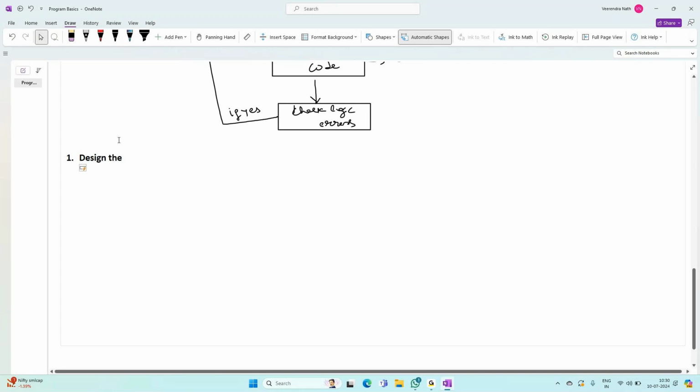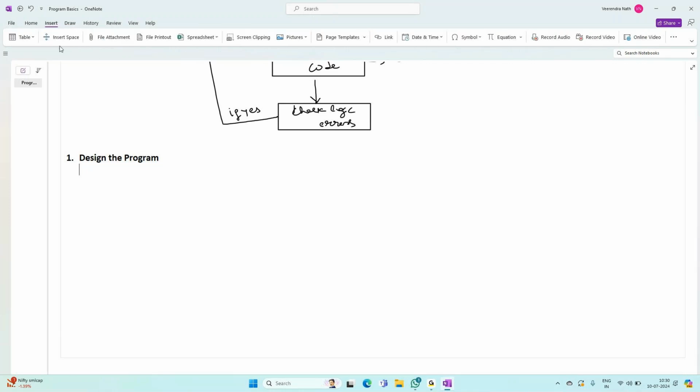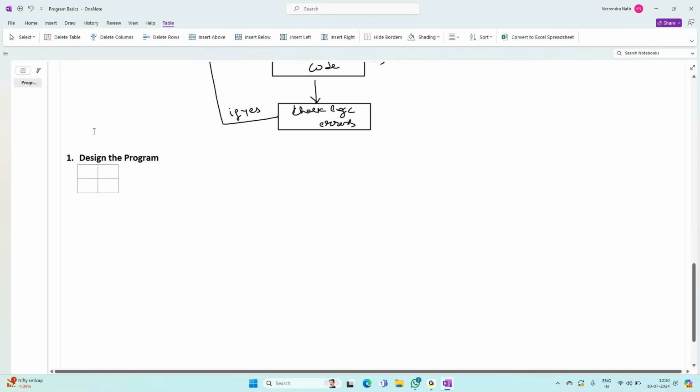Design the program. Okay. So what I said, you either go for an algorithm or you go for a flowchart. This is not important for every program. Initially, for some programs we will do it. After that, we will get habituated. Okay, algorithm, and next is flowchart.